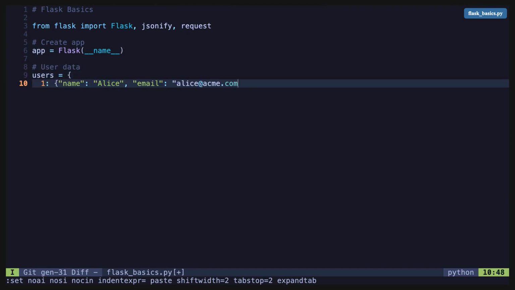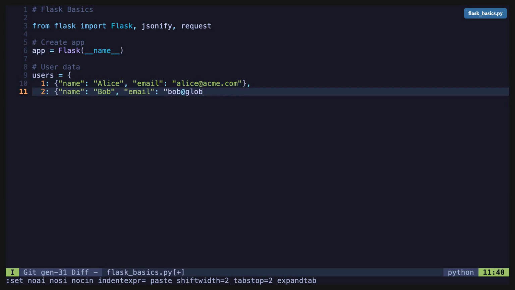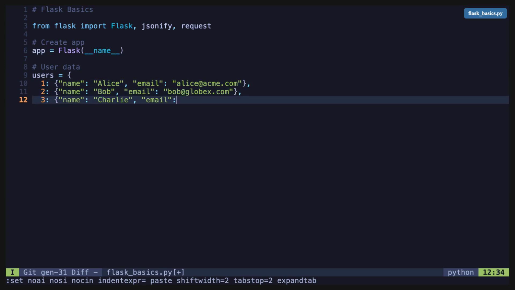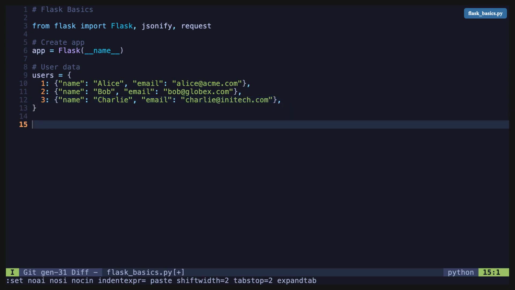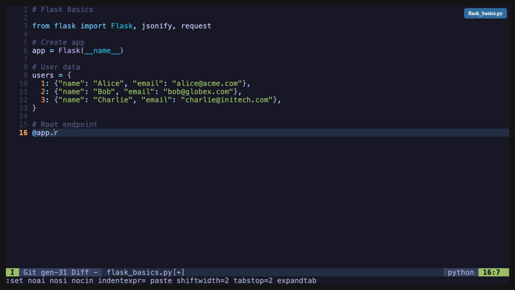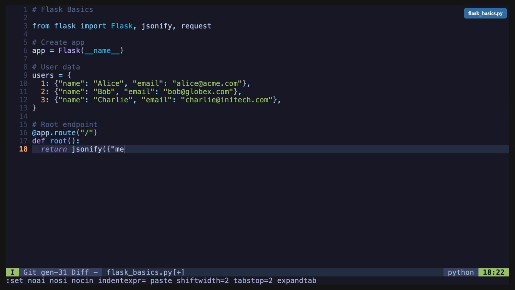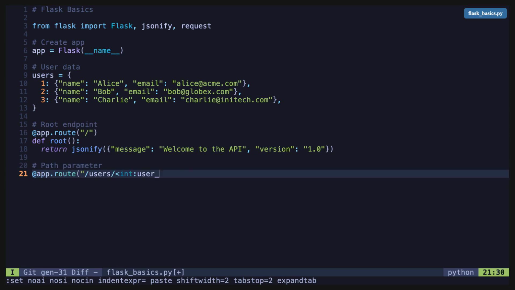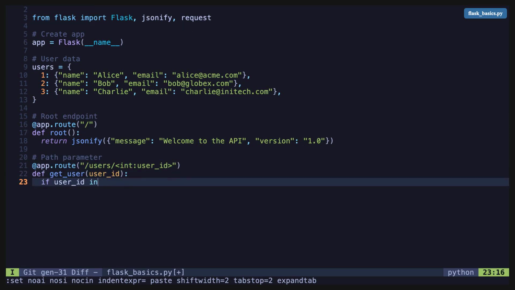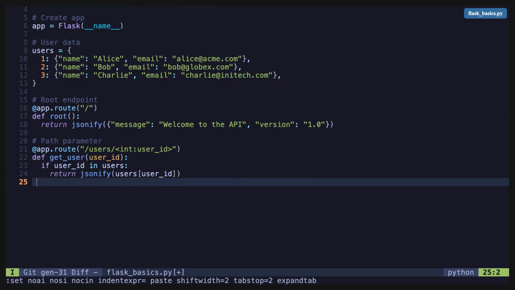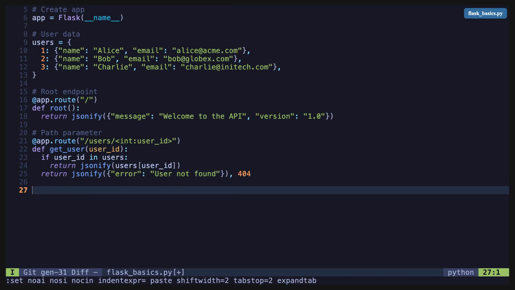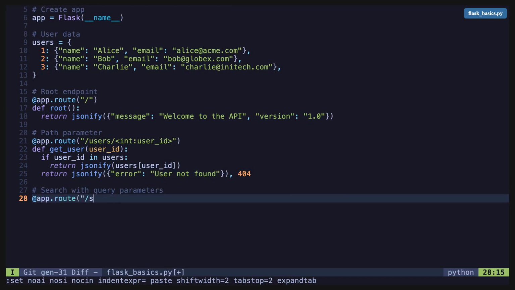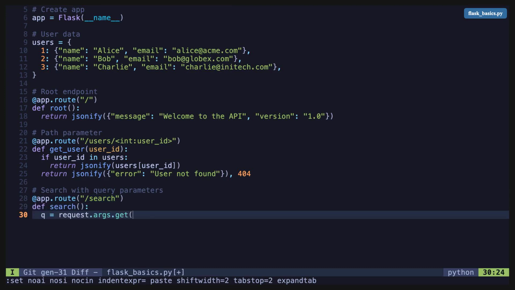User data maps IDs to name and email records. The route returns a welcome JSON. The path parameter user_id is captured with angle brackets and int type. If the user is not found, we return a tuple with status code 404.